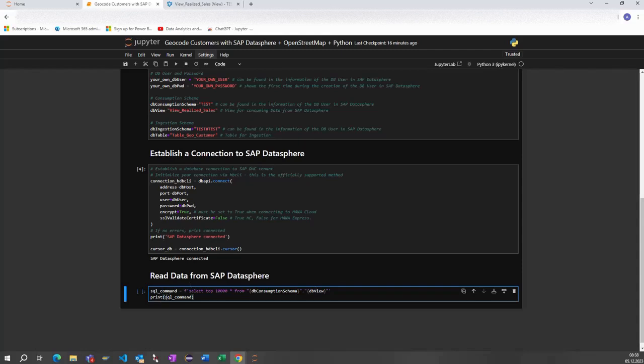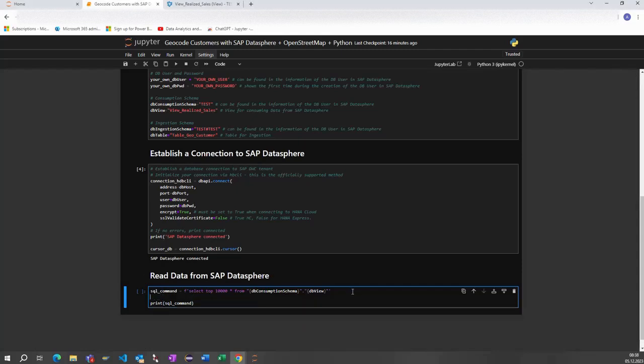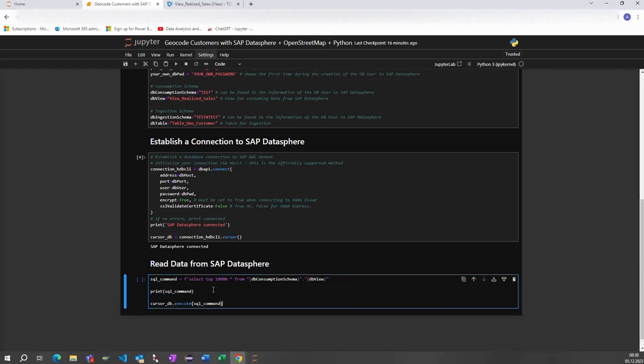Let's then print the SQL command only for checking. With the next command, cursor-db execution, remember here we have the cursor database assigned to the cursor of the hdbcli, and with this we can do the execution of this SQL command. Now let's check what the outcome is.